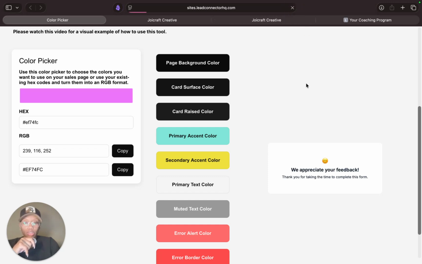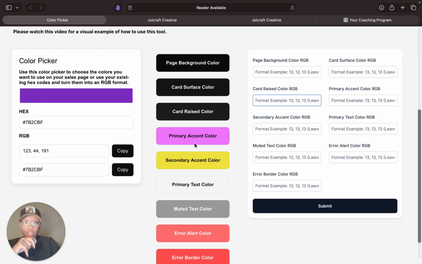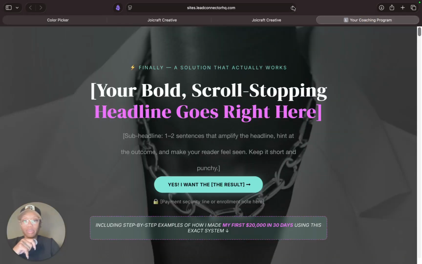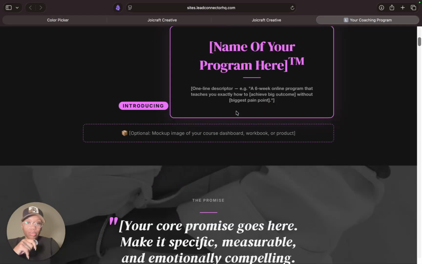Now I'm going to refresh this page. And now you see that it's updated the primary accent color here, which is an indicator that it also updated our custom value, and it should be updated on our site now. So let's just go ahead and refresh that. And now you see the additional elements have been updated, right?